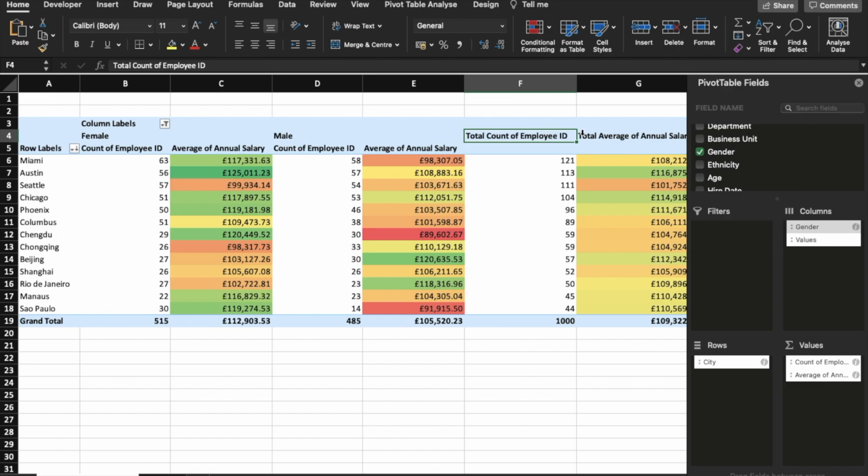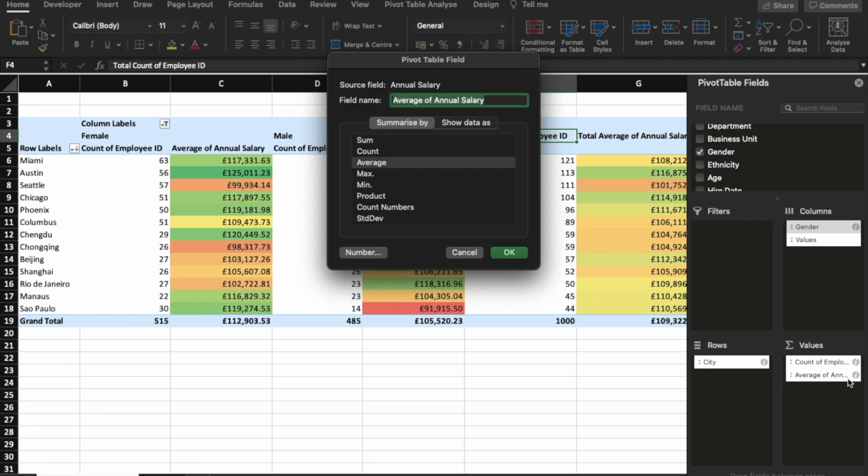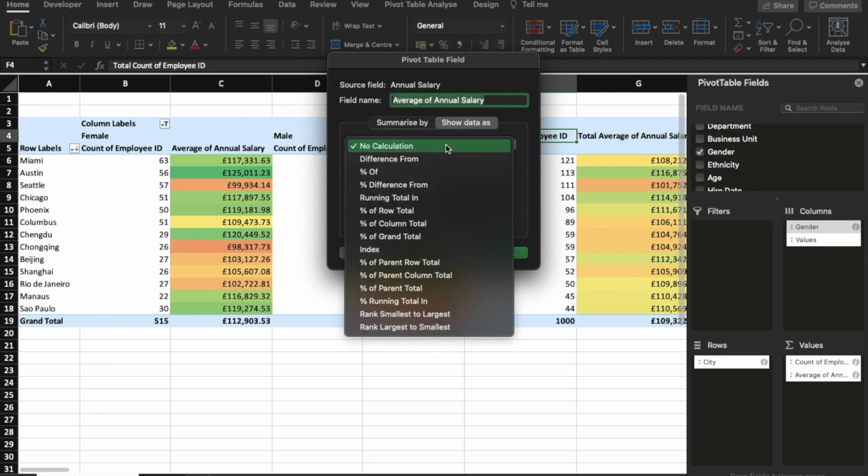You might also decide that you don't actually want to see the average salary amount, but you want to know the percentage. So how is it divided? What we're going to do here is go into our average of annual salary. Click on the little eye, or you can right click or click with two fingers on the keyboard, then show data as, and then you can do a calculation. You have a lot of different calculations. We can do a percentage of row total, percentage of column, percentage of parent total, etc. What we're going to do here is just do a percentage of column total.